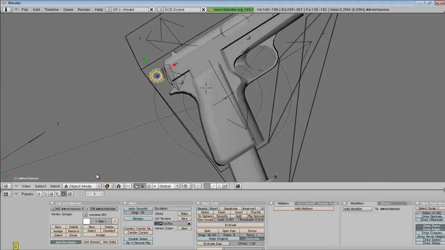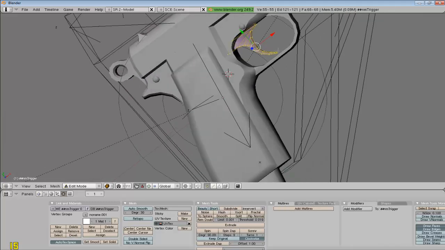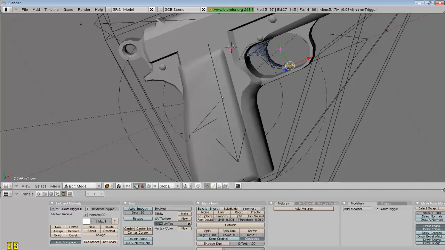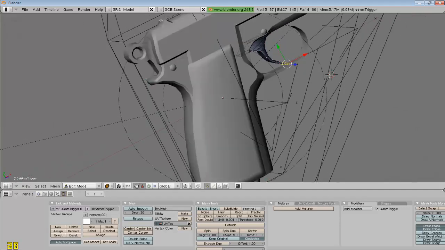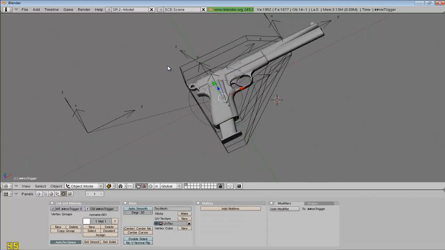What else? Bigger. I'm also going to go into the edit and make this little trigger thing a little bit longer, too, because I'm such a great person. I'm just going to go like this. There you go. It's done there. Now, once you've done that, go back into object mode, and you're pretty much done.